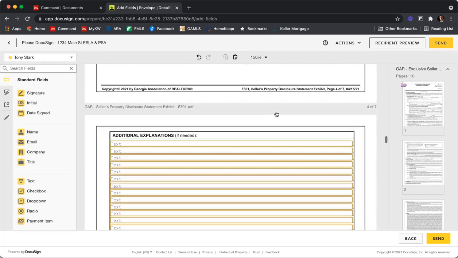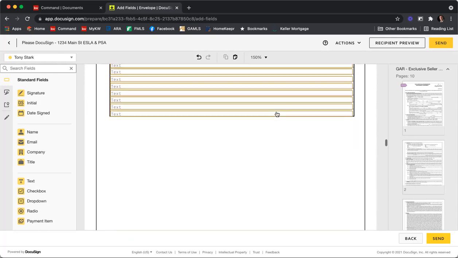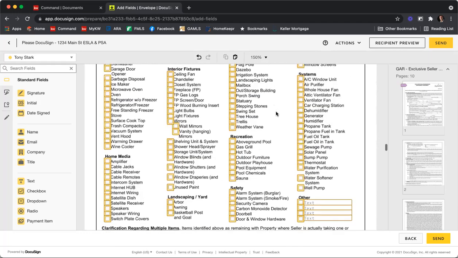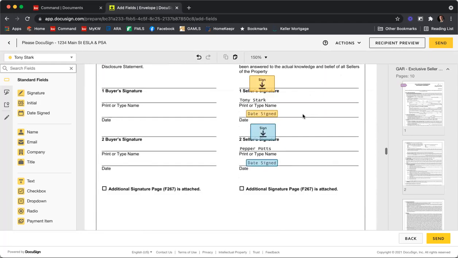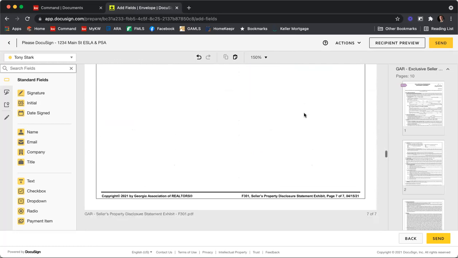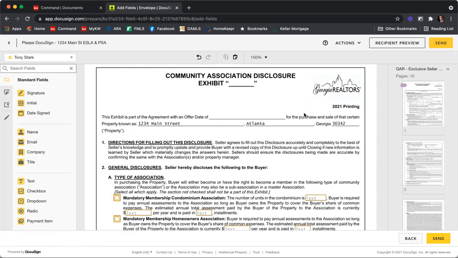Right, scrolling down, just double checking, making sure that there isn't anything that I missed. Everything looks good. Everything's mapped to Tony, so good to go here. Signature, date signed, good to go. We're going to scroll down. Our next is our community association disclosure, which is the same thing as our SPD.